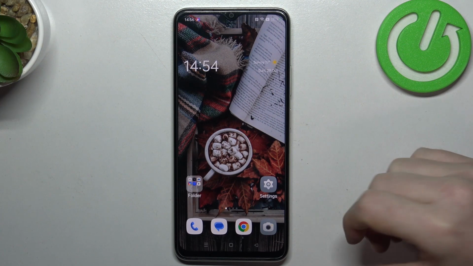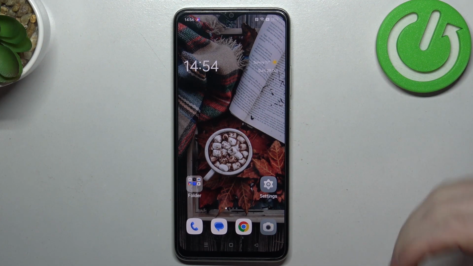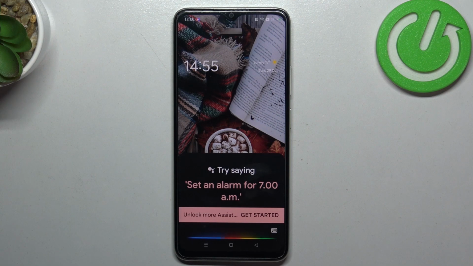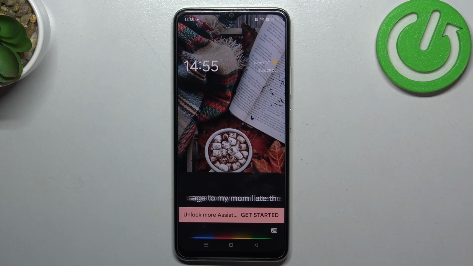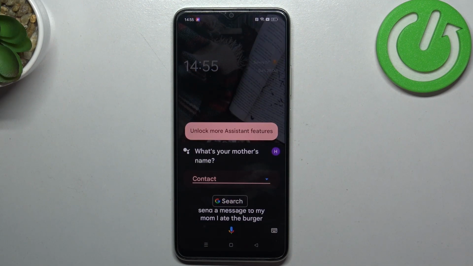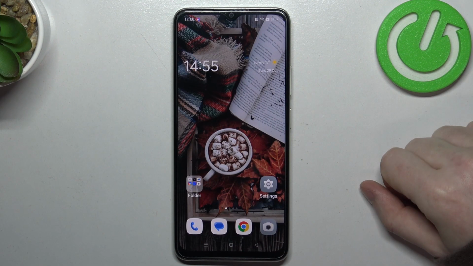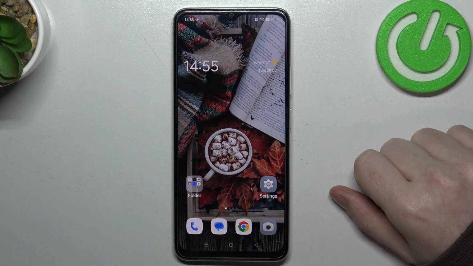And then we have something which is kind of similar to the call, which is to send a message. And one thing that we can note here is that we can say what should be included in that message. Hey Google, send a message to my mom, I ate the burger. All right. What's your mother's name? And again, replace mom with somebody else from your contacts list.